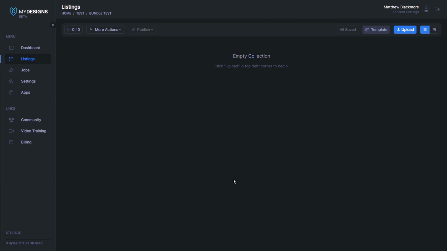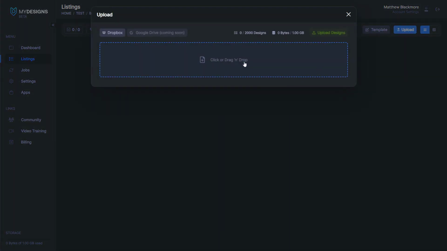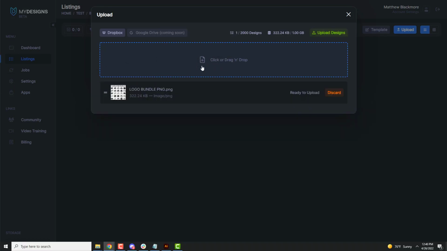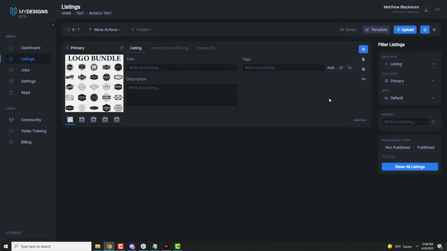Next, we're going to upload some files. We can do that by going to the top right corner here and clicking upload. We can drag and drop, or we can click here to select the file we'd like. I'm going to drag and drop as I've got it saved on my desktop. And just so you know, this is just the PNG that we're going to use to create our mockups here. So once we have that, we'll just click upload designs, and it works fairly quick. You can see it's already done there.